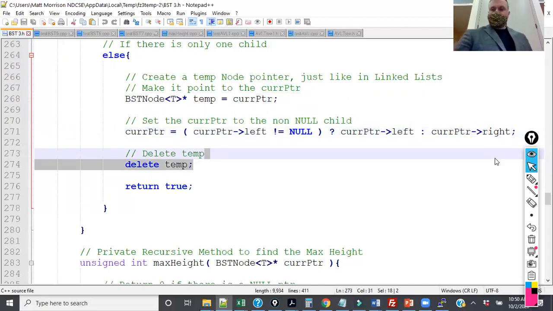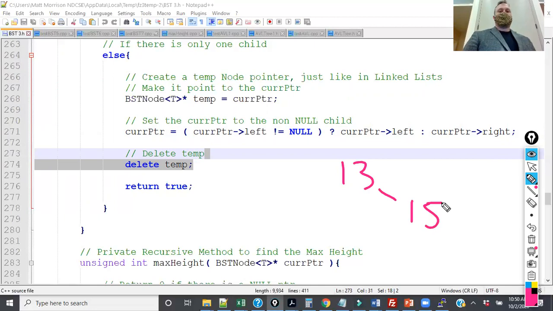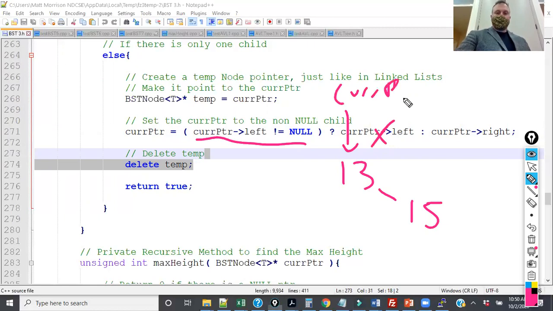And what that means is, let's say I have 13 and 15 here. I check to see if the left pointer is not null. In this case, it's not. And what's going on here is that cur pointer is here, correct? So whatever 13's parent is, whether it's root or another value, I am going to say that cur pointer is now pointing at 15.